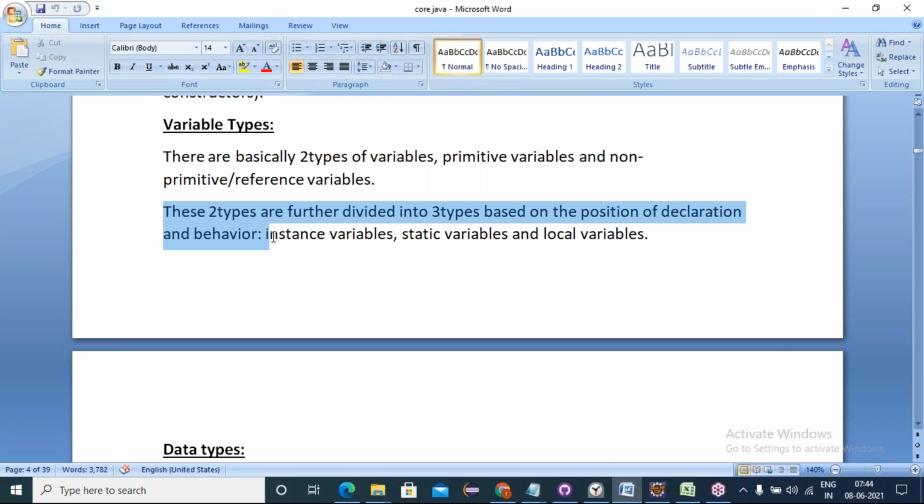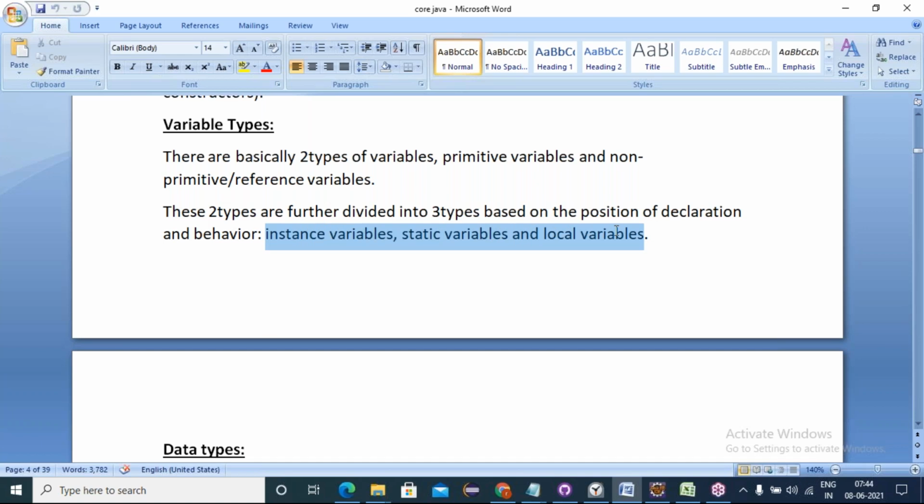Based on the position you declare and the behavior of the variables, they are classified into three types. Again, these two are classified into three types based on the declaration behavior. Okay, what are the three positions? Instance variable, static variable, and local variable.